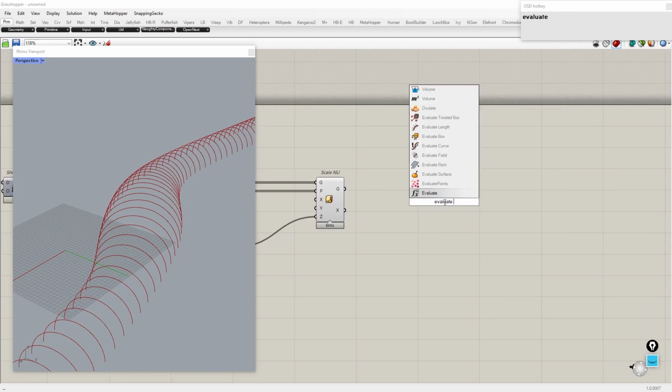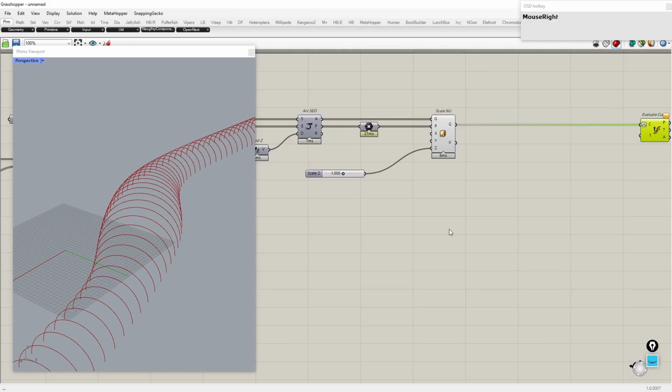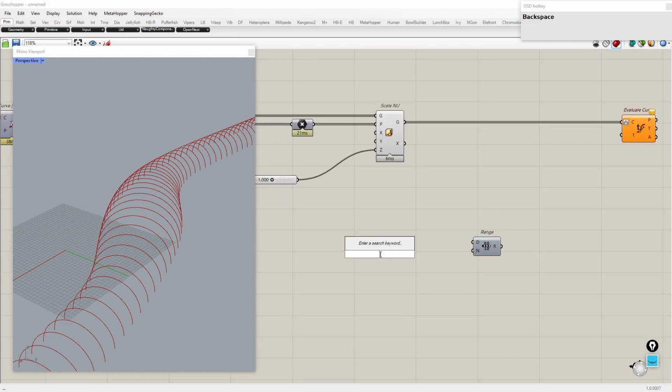Next goal is to split the arcs into this kind of shapes. To visualize the splitting points, I use the Evaluate Curve component. Reparameterize the curve so the curve domain will be 0 to 1. By generating a range of numbers between 0 and 1, we can control the position where the split point will be.